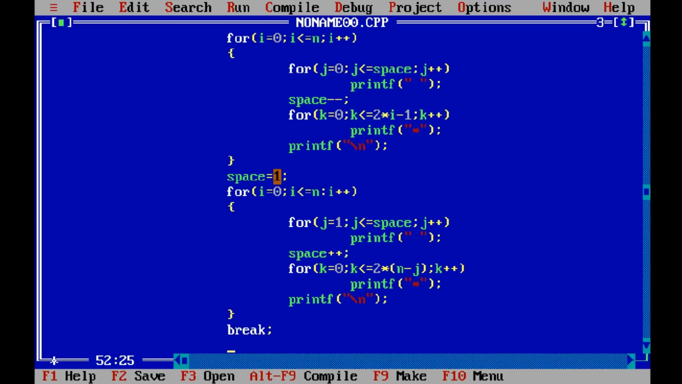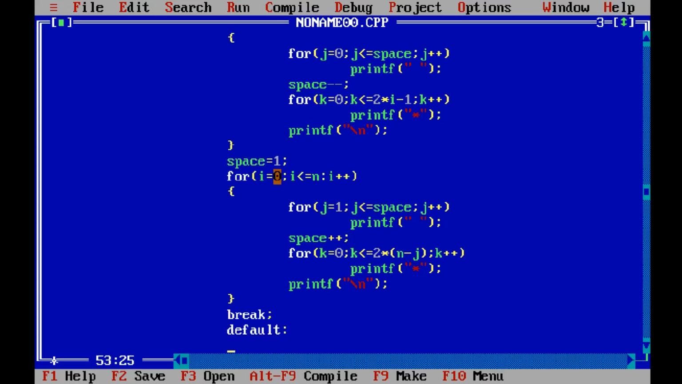Here we again use odd number rule when we do 2 into n minus j, and we start from 0. So we print first for 5 rows, we print 7, then 5, then 3, then 1 and then 0. So we have successfully printed the inverted triangle. We break the case and we form the default statement. If the user presses anything else other than 1 and 2, we want to say that this is the wrong action. So we print wrong action and break the default case.